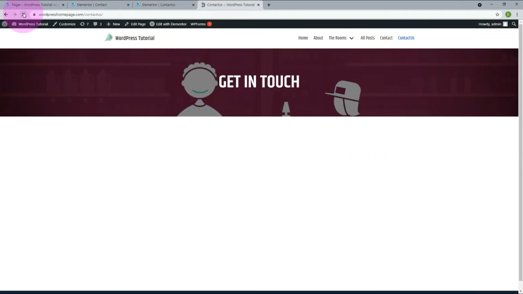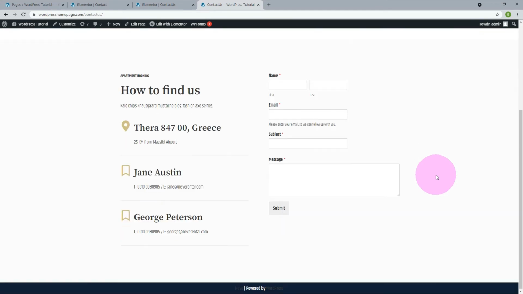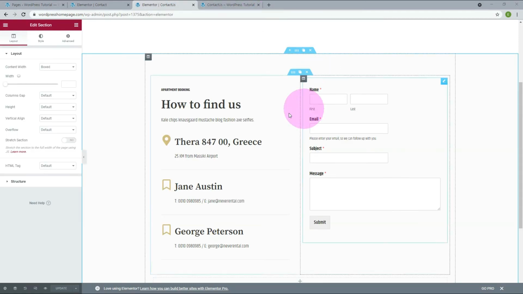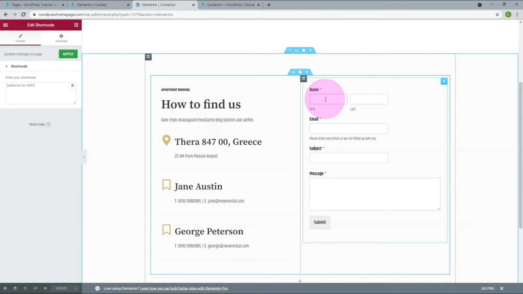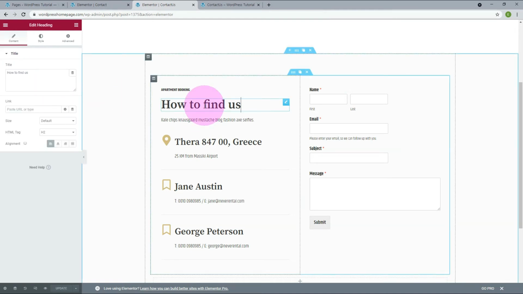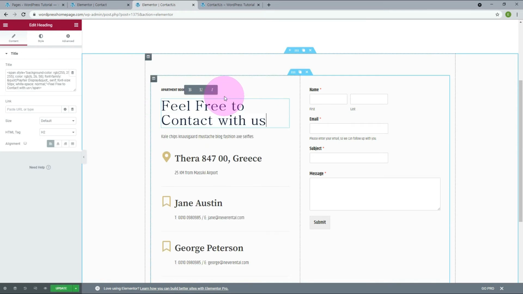Please also check the front-end website. The left column of this section is a general component. The right side has Shortcodes field. As you can see, WpForms plugin's shortcode has been added. Let's edit the left column. In the left column, you can add general Elementor components or other things.